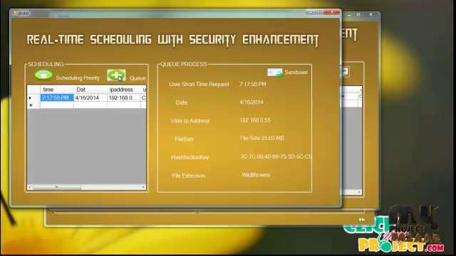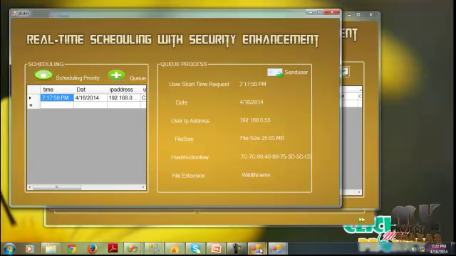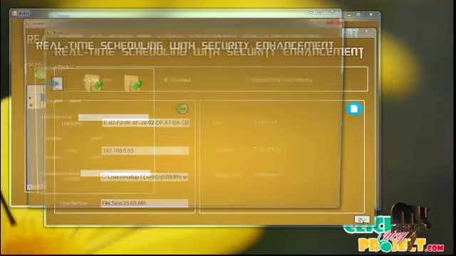is shown here: 192.168.0.55, and the file size 25 MB, hash function key and file extension are shown here. So for the user selected in the queue processing, the service authority sends the request of the same user. Click on the next button.